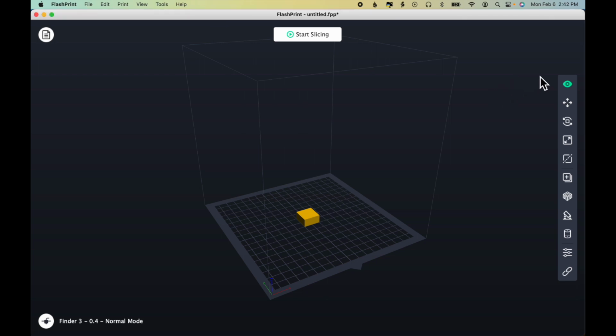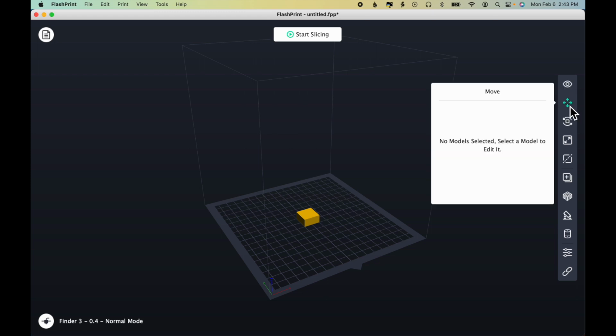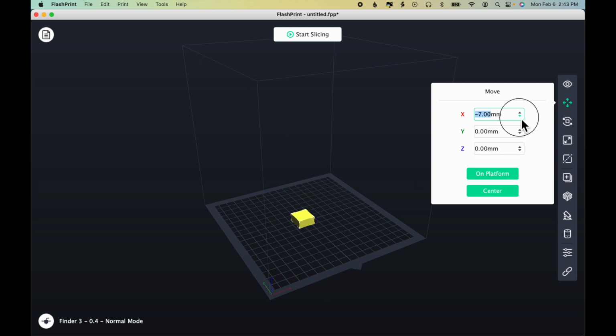Let's finish up with the icons along the right-hand side. We've already looked at View. The next one down is Move. For any of these to work, you need to have a model selected. So Move allows you to move the model. You can move it in increments by using the arrows. You can also move a model by typing in and hitting Enter.